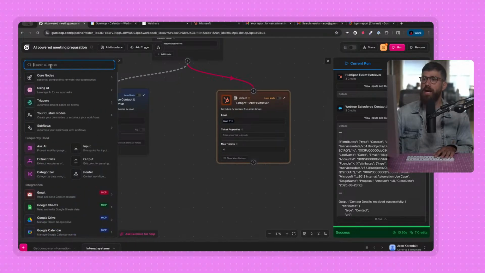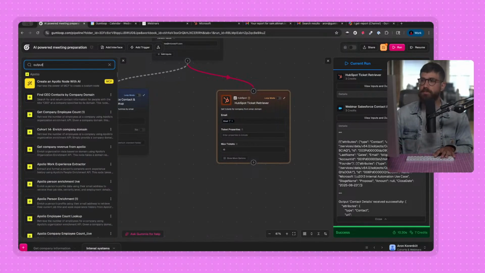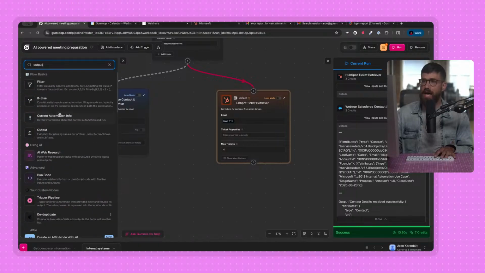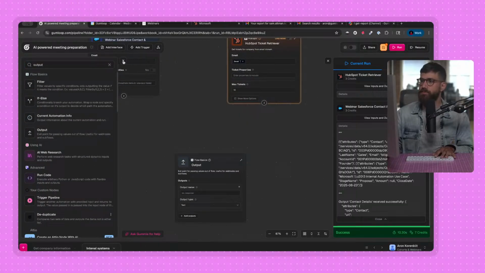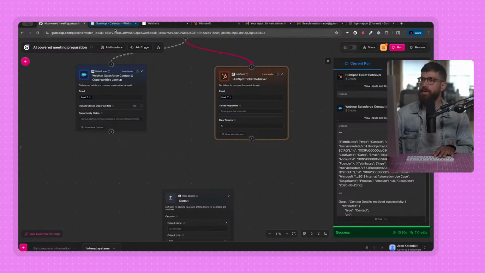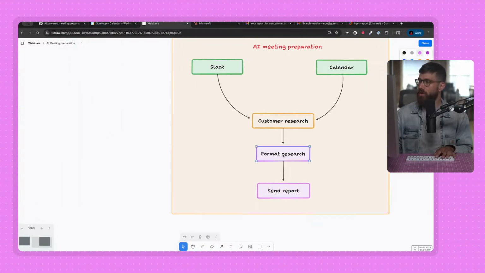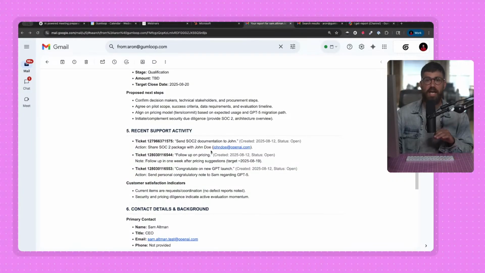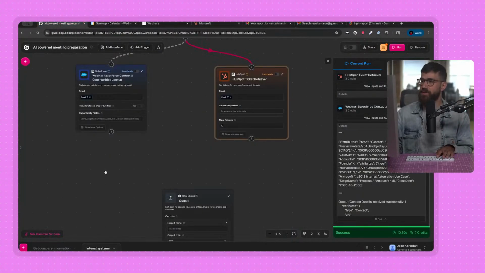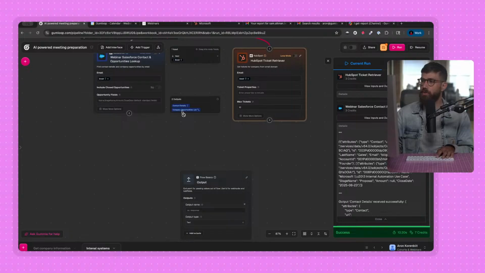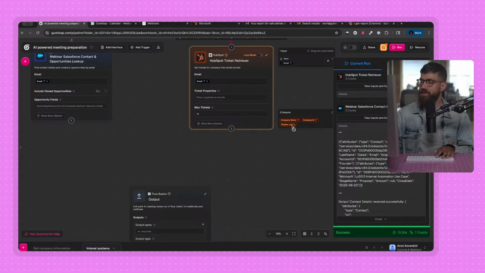Now, I want to output this. So let me add an output node. So just like before, we're building all the pieces that are going to go into our research, our report, right? Into our one pager that AI is going to format for us. So I want to output these opportunities and I want to output these tickets.